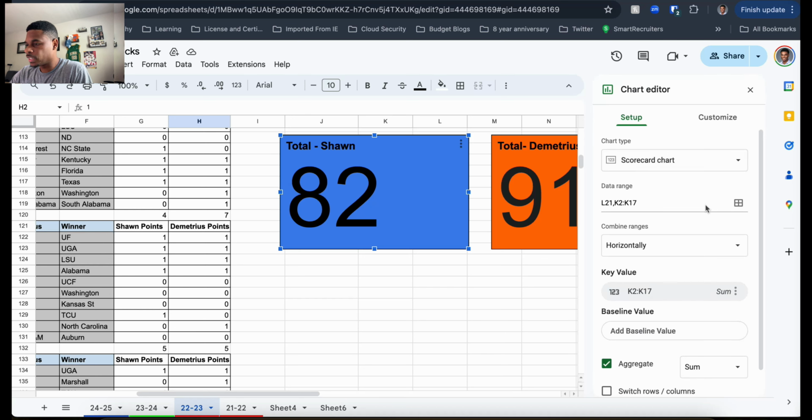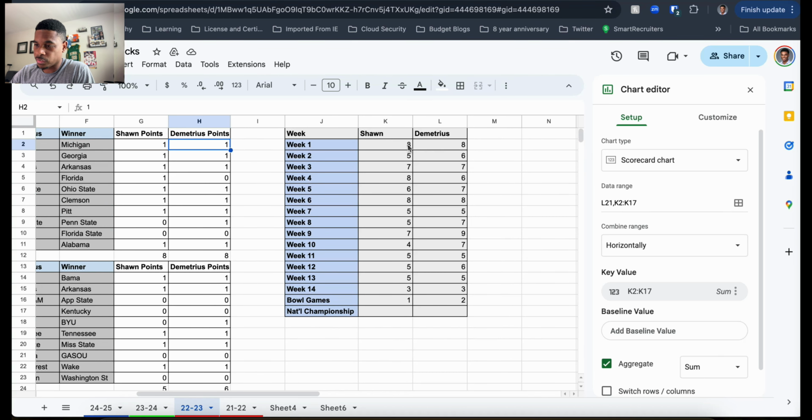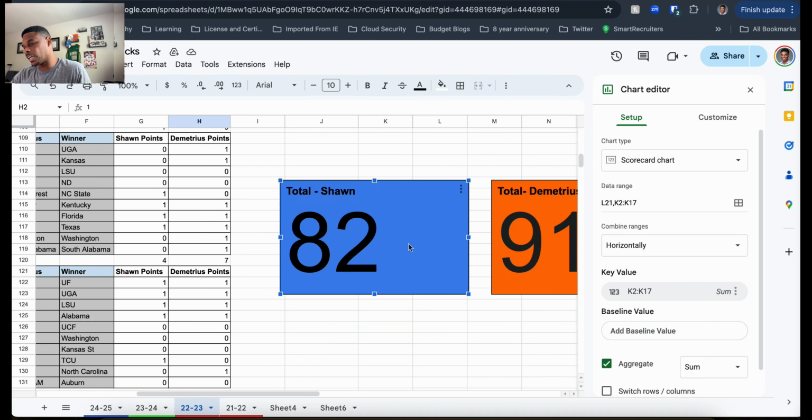You set it up here, and then you just pick the ranges that you have. So this one has K2 to K17, so it's basically just pulling all of the points from K2 to K17 just to keep a running score of what's going on, so we can see it live, and it updates once you put in a value, right? So that was something I did.